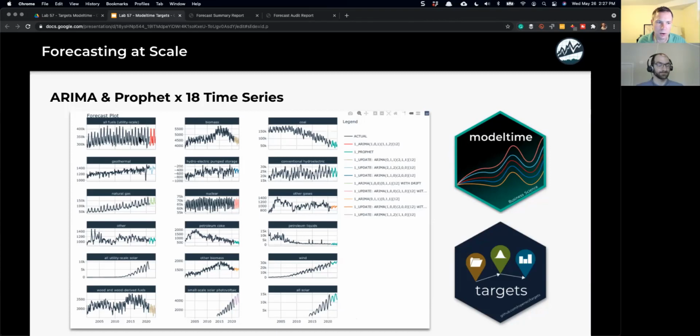So this is what I call a local model. We're building one model for each of these different time series, and we're having to loop through. So that's what we're going to do today. That's the expensive way to do it, but it can give you higher accuracy. And I'm going to show how you can do it with targets today. So that's going to be what we're tackling: localized model forecasting at scale with modeltime and targets.